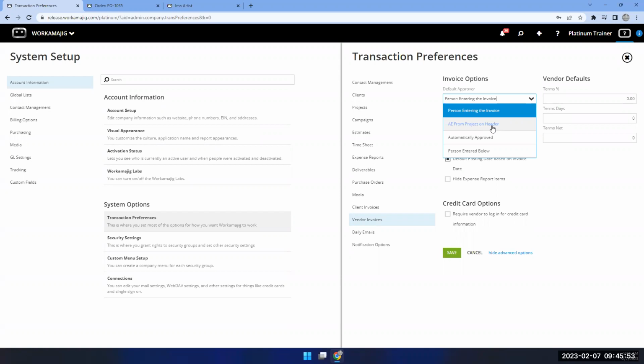If it's not, then it's usually going to the account manager that's on the vendor. This person's in charge of this company, right? But usually, again, I usually see the person entering the invoice. The one I would not recommend is the setting automatically approved.